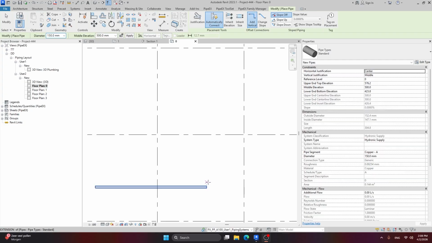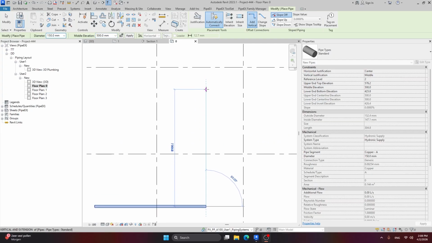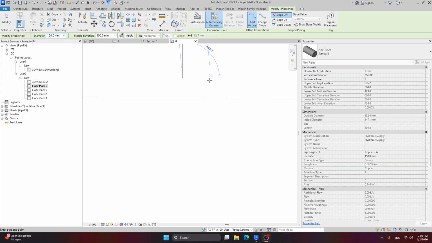I want to continue in the second level. How can I do it? It's very simple. I need to change the reference level of the pipe. And it's important that you don't forget to change the offset from the level. Like this, 500, and now we can continue. And I'll draw a little segment to the right, like this.